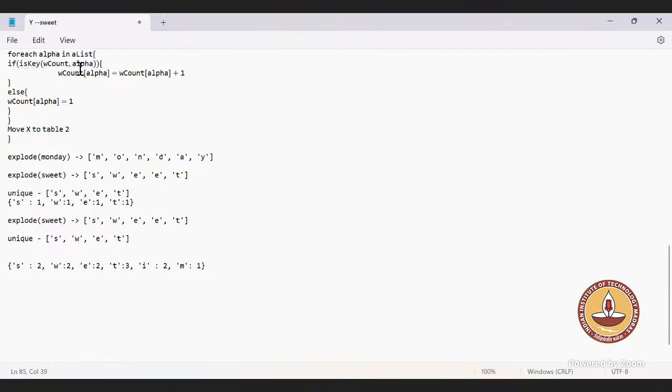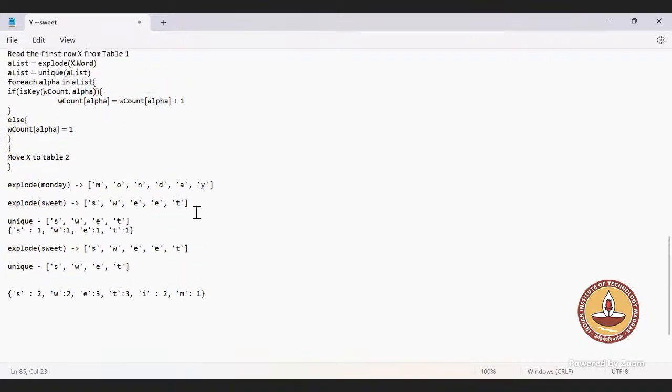The is-key check will return true, meaning that alphabet is already present in your dictionary W count. So it will return true and W count of alpha plus 1 will happen. Whatever the existing value is, it will be incremented by 1. If you are seeing E for the third time, then E will be incremented to 3. That's all. Okay, please ask your doubt now.